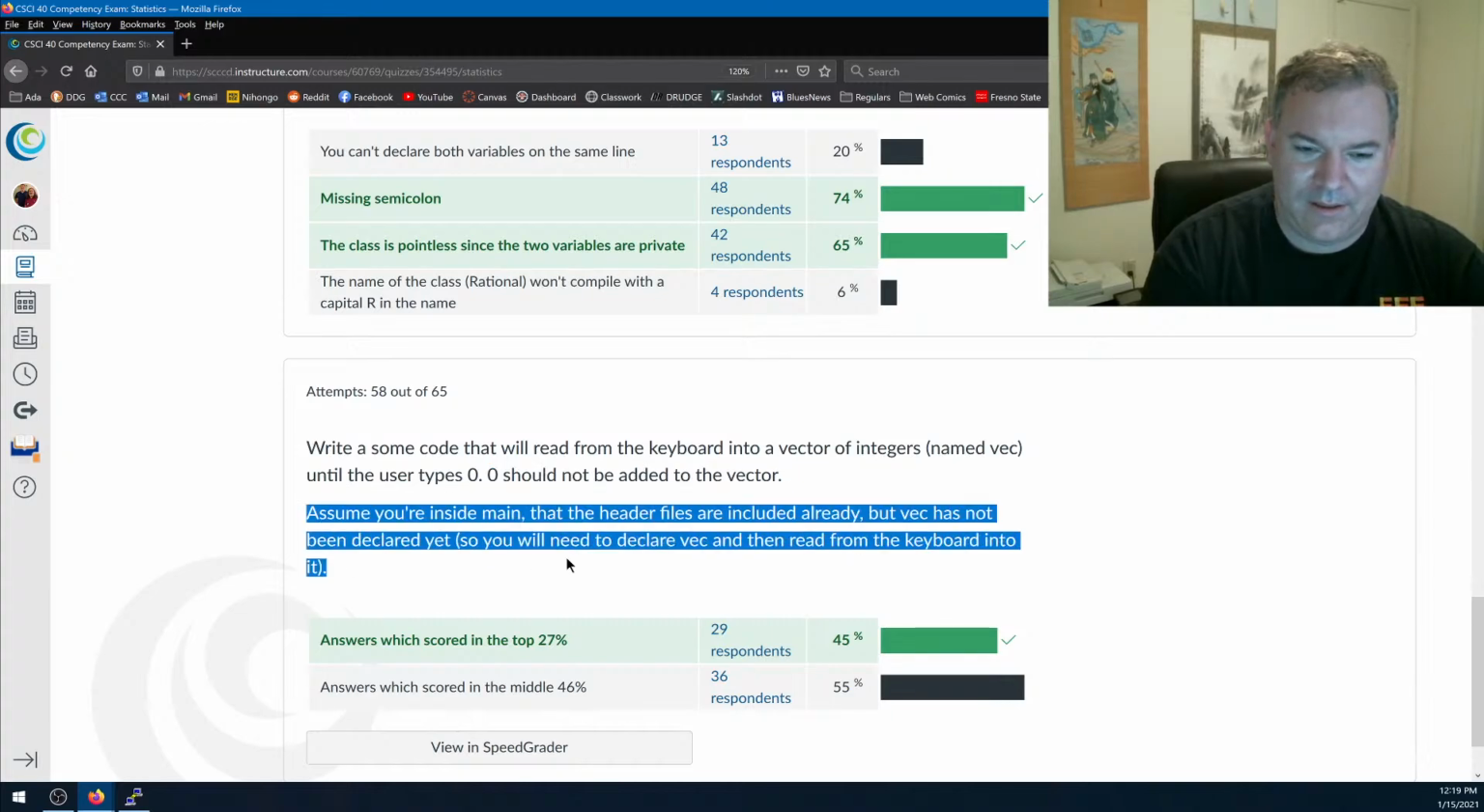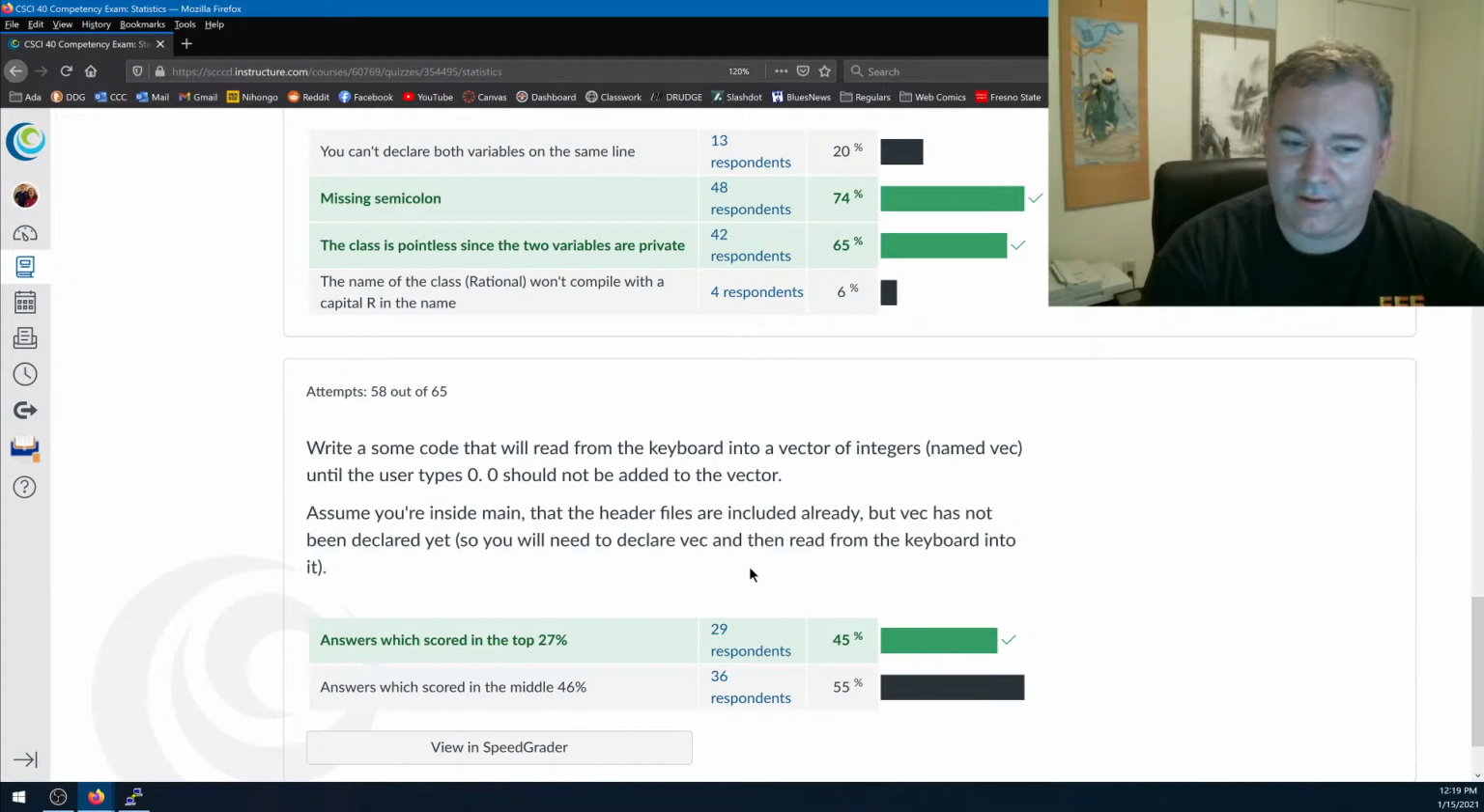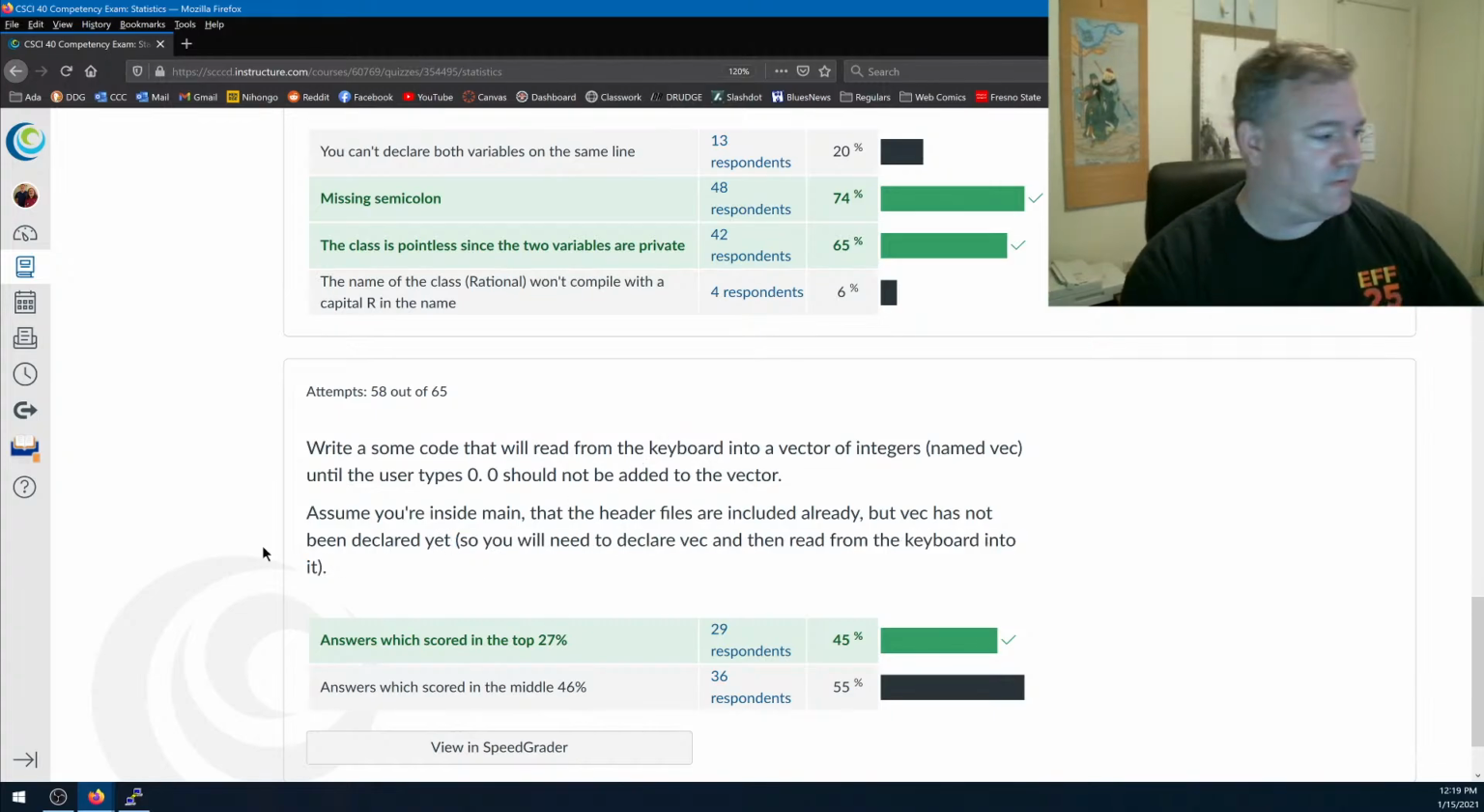Assume you're inside main. Header files are already included. Vec has not been declared, so you have to declare vec. Some people didn't do that. And okay, so let's show you the answer.